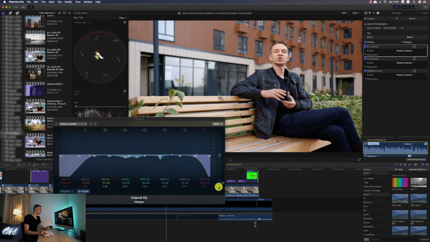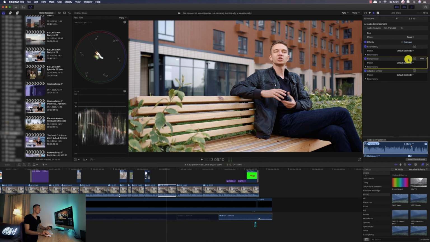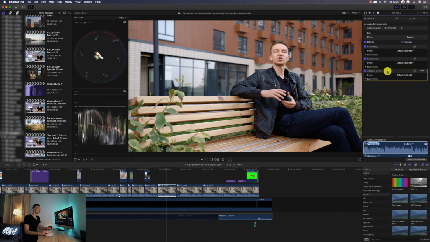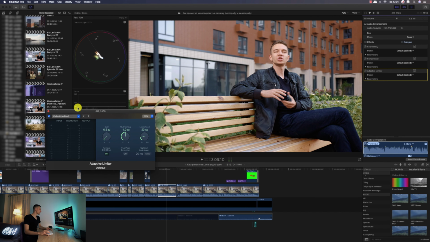So here are the settings. This is the bass part, the middle part, and the high part, high frequencies. You can copy this one to your project. Also the compressor, which makes your sound more dense. Here are the settings for my compressor. You can also copy this to your project. And here's the adaptive limiter, which doesn't allow my sound to be distorted. It limits it, cuts the peaks that are very loud. And here are the limiter settings.